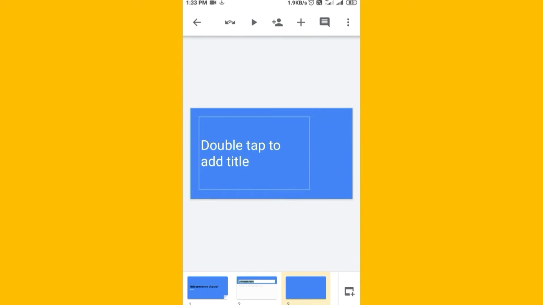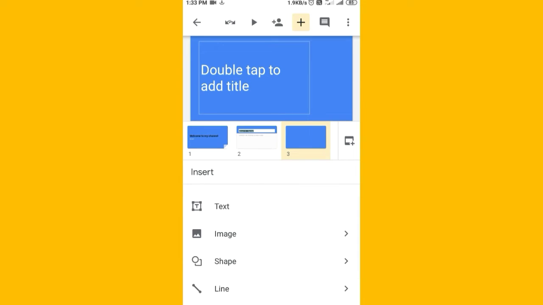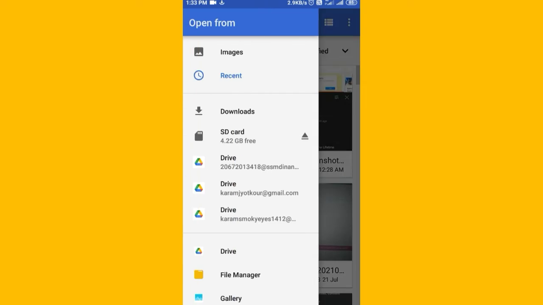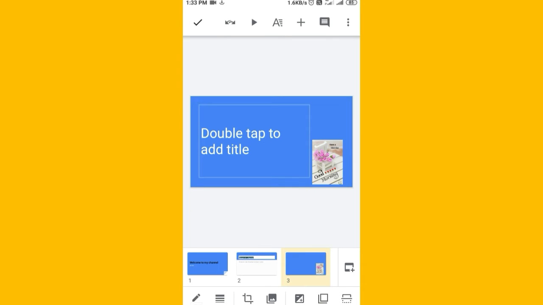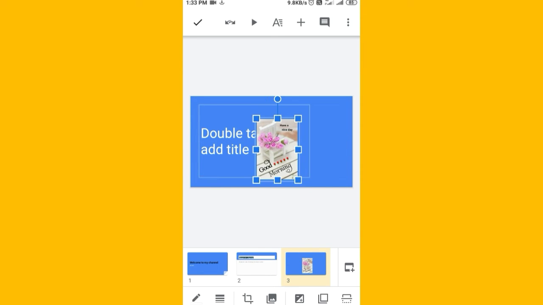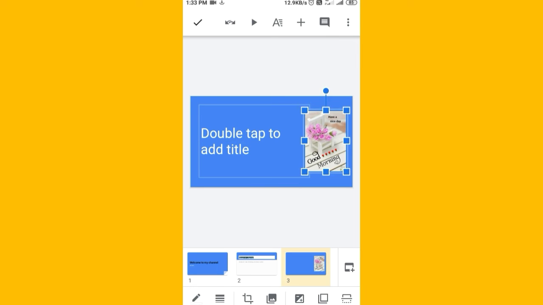After that, by clicking over here, you can insert an image. From photos you can go, and whatever photos are in your gallery, for example, this is here. So I have chosen this image and this image is there. You can just rotate it, enlarge it, whatever you want. So basically I'm placing it over here.